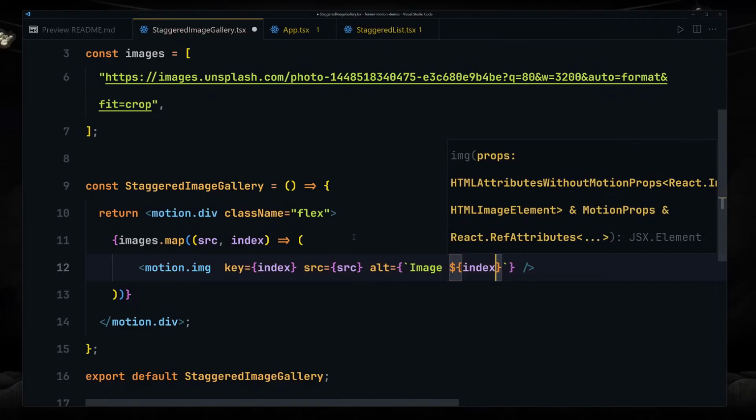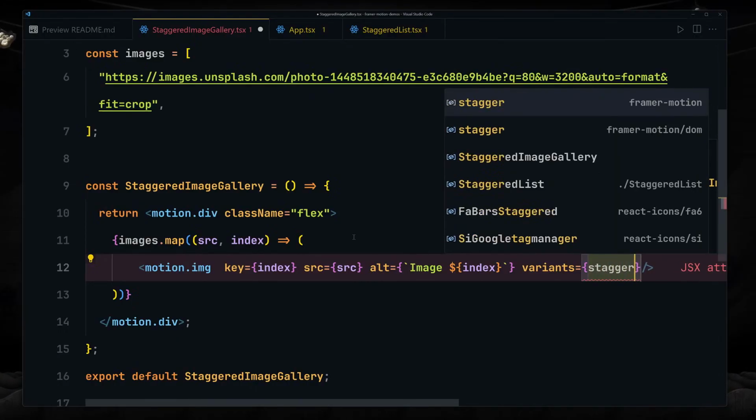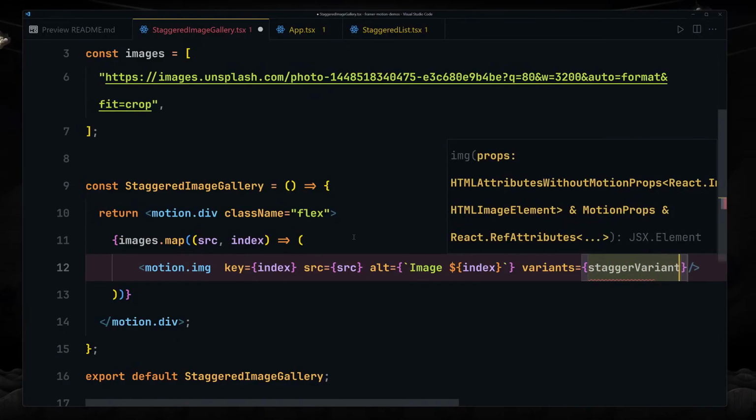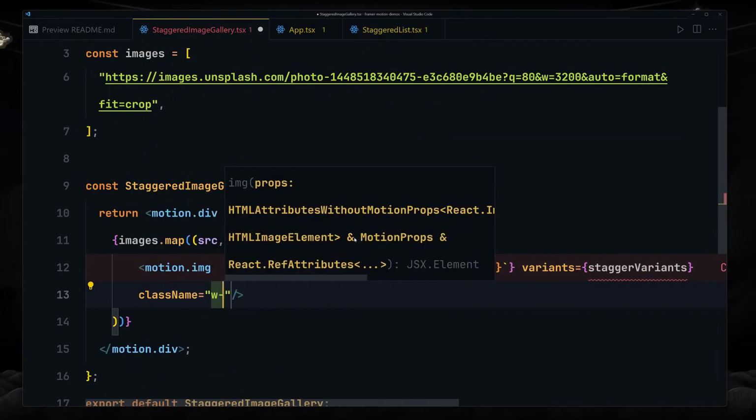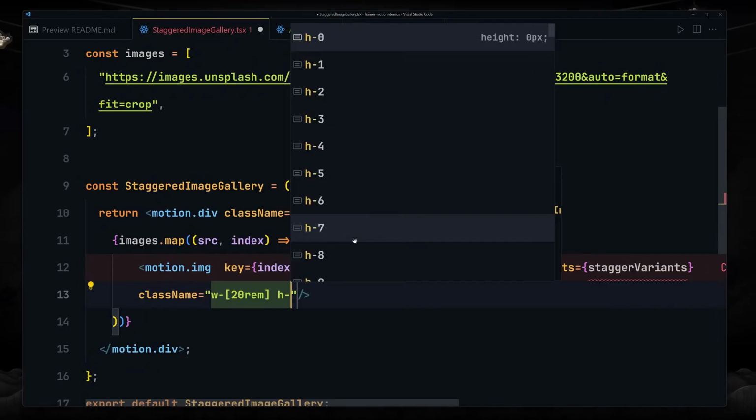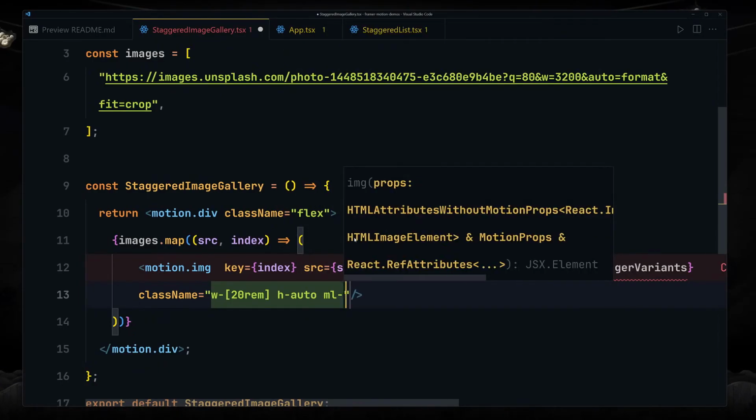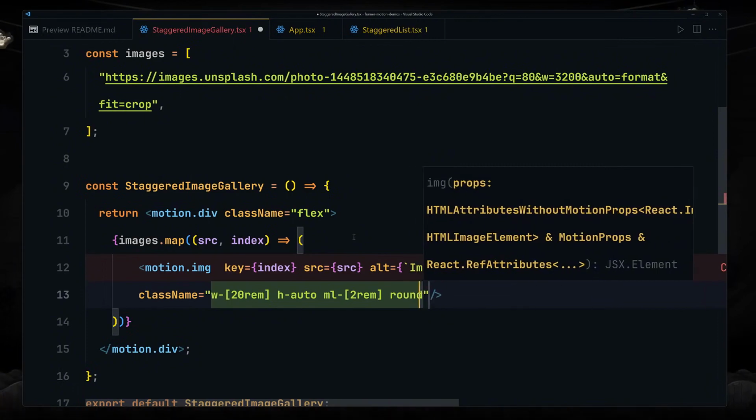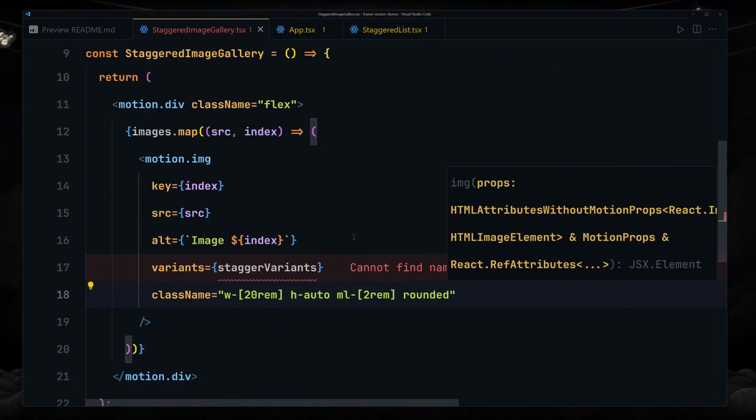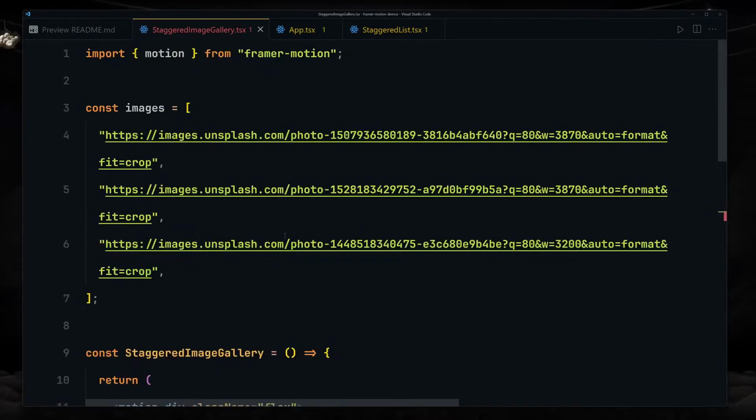For the alternative text, I'll provide my index, totally dynamically. Here we also have to provide the variants, and for these variants we're going to be passing our stagger variants, which we are going to be defining in a few seconds. I'm also going to provide a bit of classes to that: width set to 20rem, height set to auto, margin for the left set to some rem, and totally rounded.